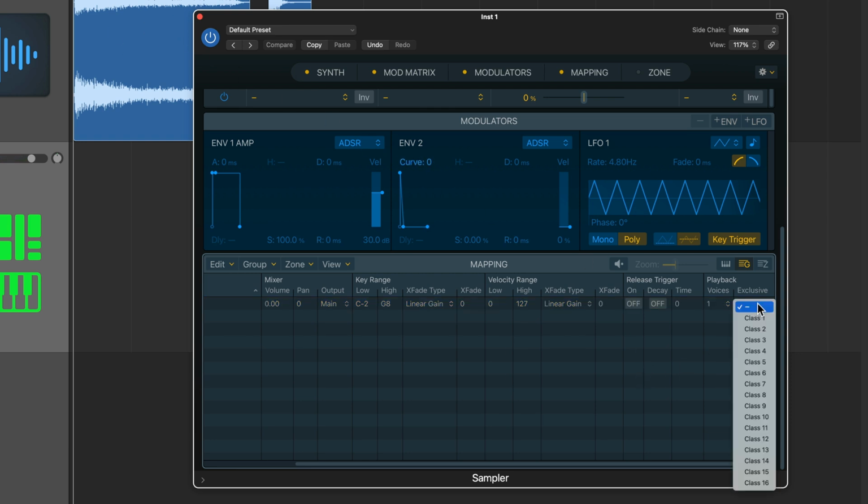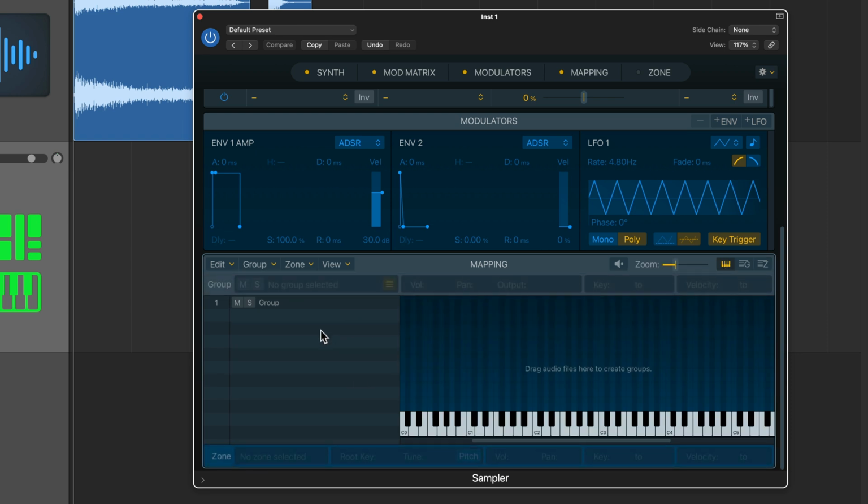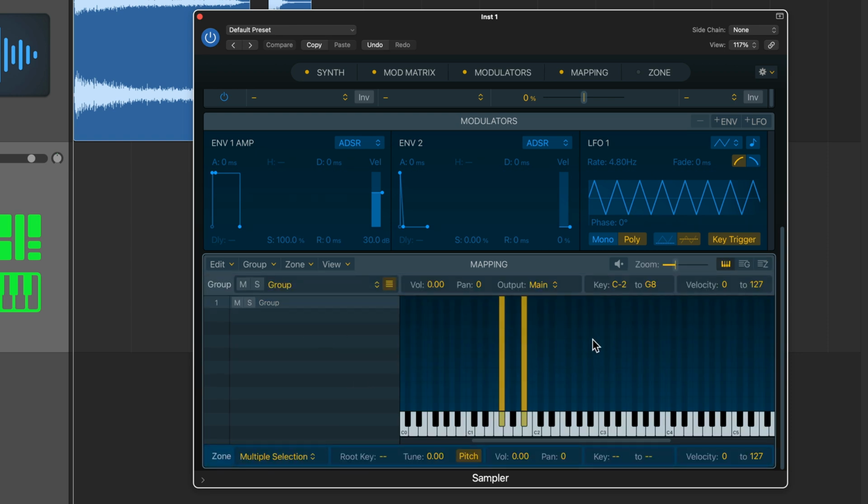Now, there are some other options here for exclusive groups. I think this is a way to make multiple groups interact with each other. Like you could have multiple groups and you could make them have a voice count of one, but then you could assign them all class one so they'll interact together, or class two or whatever. So there are a few other options here, but that's the basics of it. That's how you can do that in Sampler with two or more hi-hat samples. Just put them in a group, put them on their correct keys, get your sample programming, and then just make the entire group monophonic so you only hear one hi-hat sample at a time.